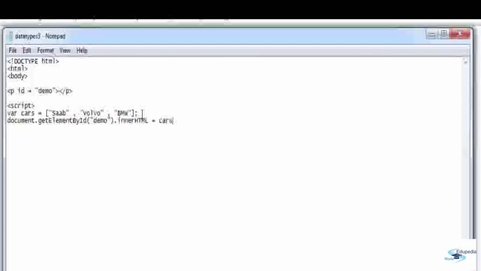Okay, write cars with square bracket and 0 inside. What is the meaning of 0? 0 means display the array at the position number 0. Okay, and which one is position 0? Saab is 0, Volvo is 1, BMW is 2. Remember, arrays always begin with 0.